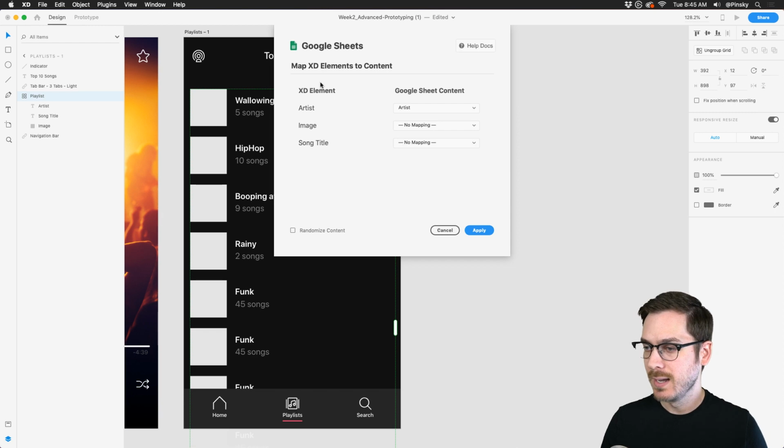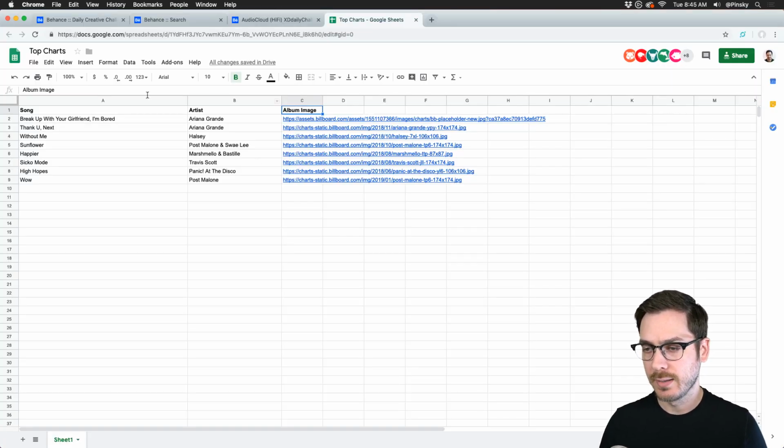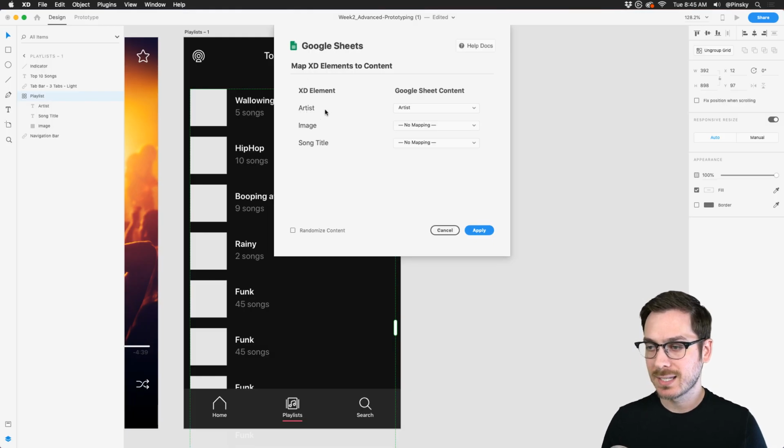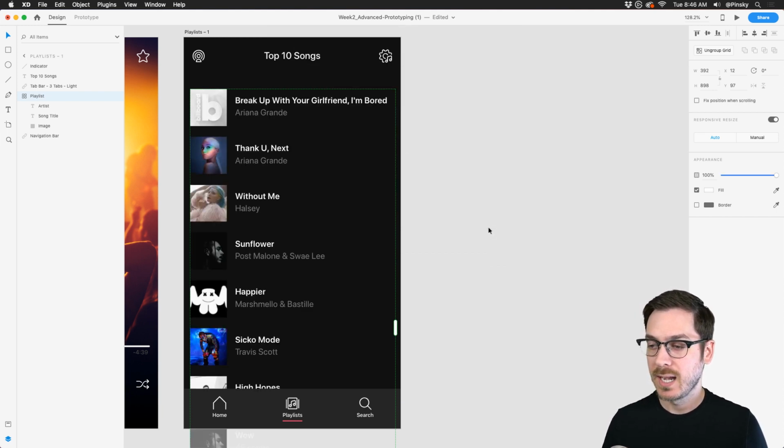I'm going to continue, and I want to make sure that all the layer names are lined up with the columns on this sheet. So artist, this is the XD element, the ones I named on the left. I'm going to make sure it's linked up with artist. This is going to be album image, and this is going to be song title. So this one right here. And again, it lines it up right here. And watch this. All I had to do was make sure that the layer name corresponds with the column in my Google Sheet. And when I press apply, it brings in all that stuff. And it's super cool, super fast, and it just works.